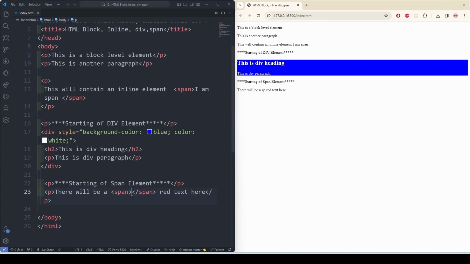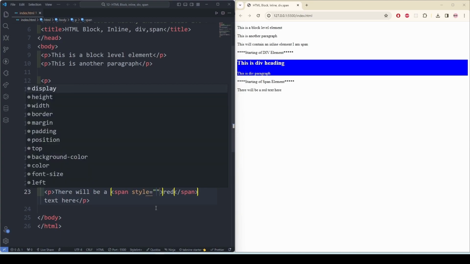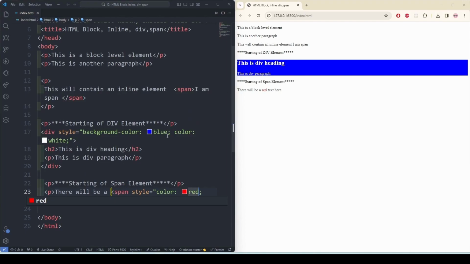Span red word, Control X and Control V. And then I'm going to change the style. Color is going to be red. Now you see the color here is red. Everything else remains the same, but the span color has changed. So that is the use case of div and span.